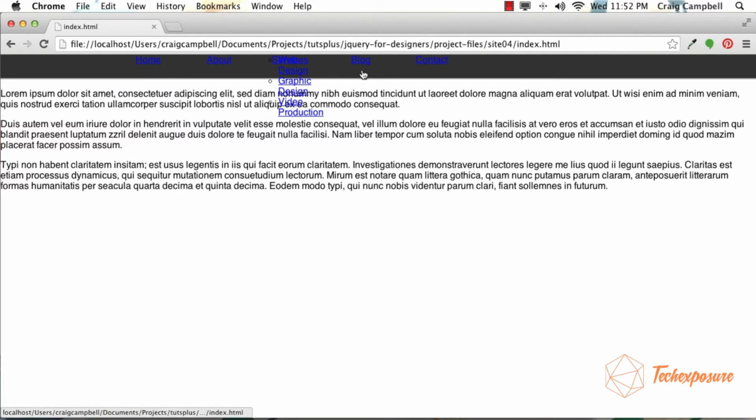And as you can see, we're a little bit closer. Our items here are aligned side by side. We still have a little bit of an issue that we need to fix, but so far so good. So let's jump back into our code and we're going to add some top padding to these anchor tags.